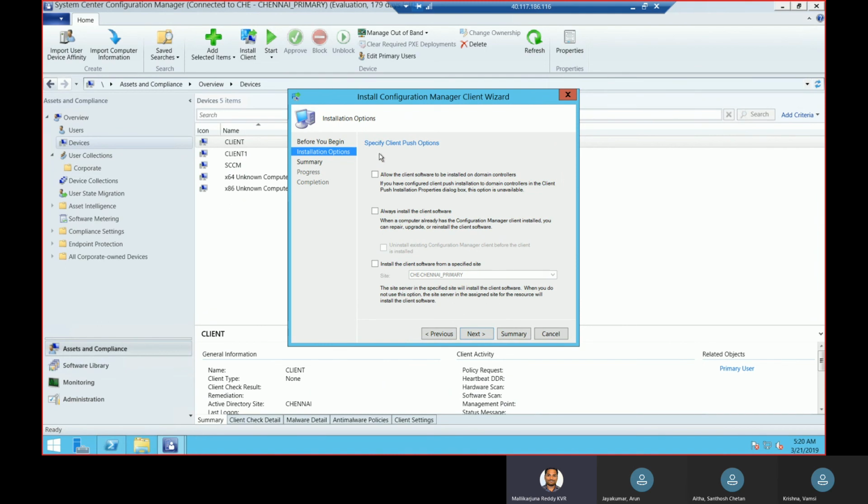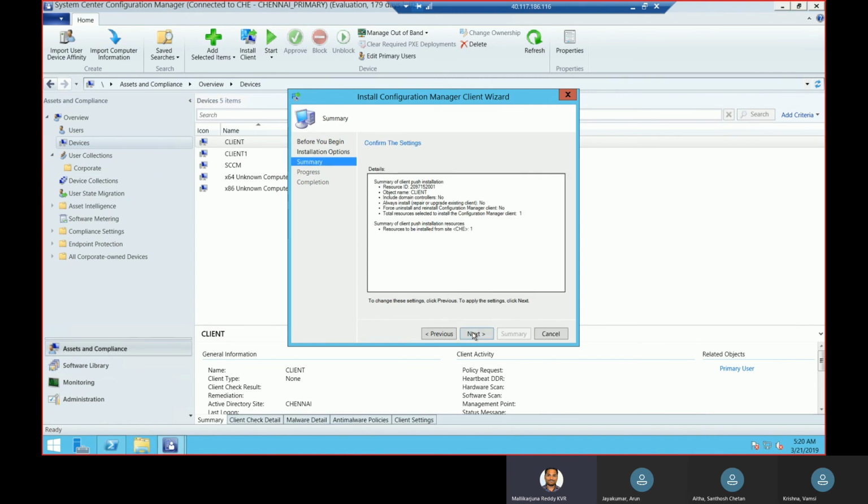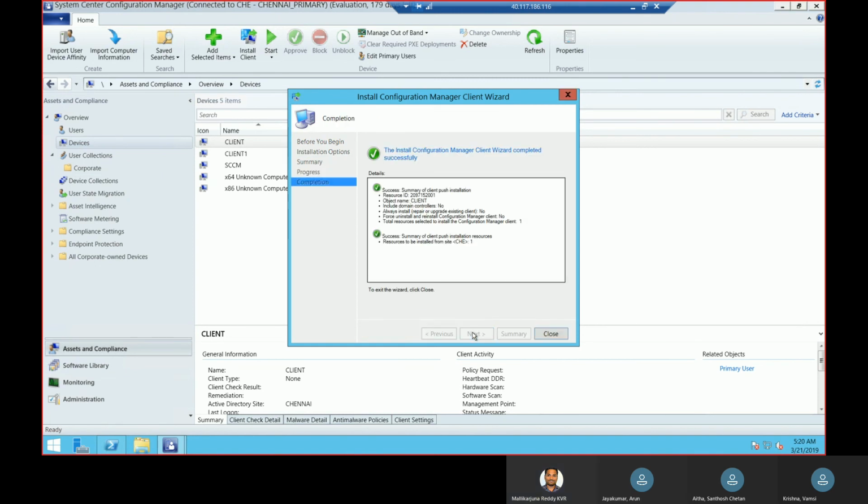So this option is not required for us. As we discussed, we are not installing it on a domain controller, and this option is for existing installations. If there is an installation you want to repair, reinstall or upgrade, use that. We are doing a fresh installation here. So install the client software from the site server. So this is the site server, and then Chennai primary, we have only one, so I select next and then next, and that's it.